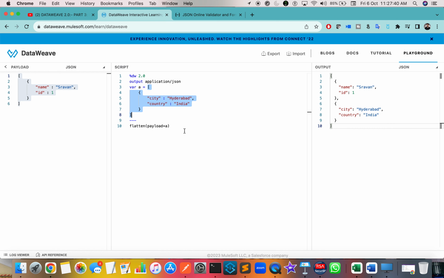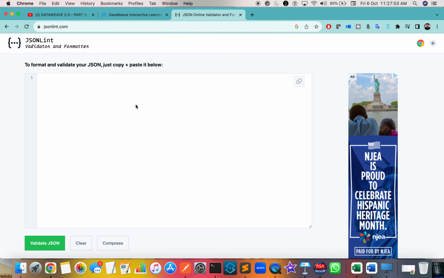We tried to use flat and we applied plus plus, and we combined into one single array. But still he wants all the fields in a single object. Here we can see two different objects, but he wants it in a single object. What does he mean by that? I will show you an example here.